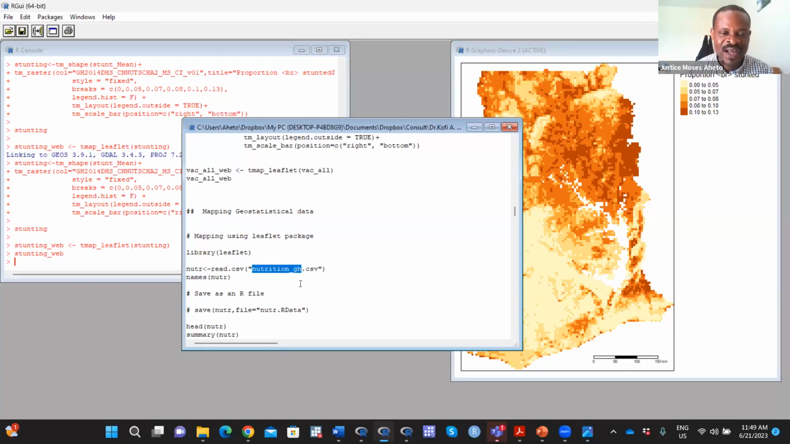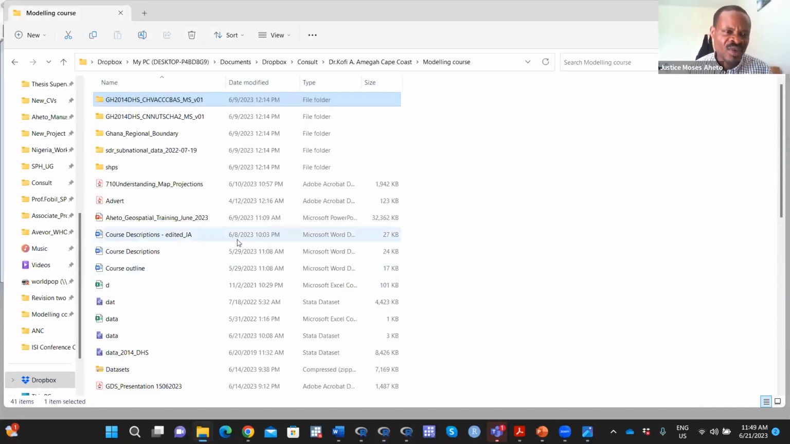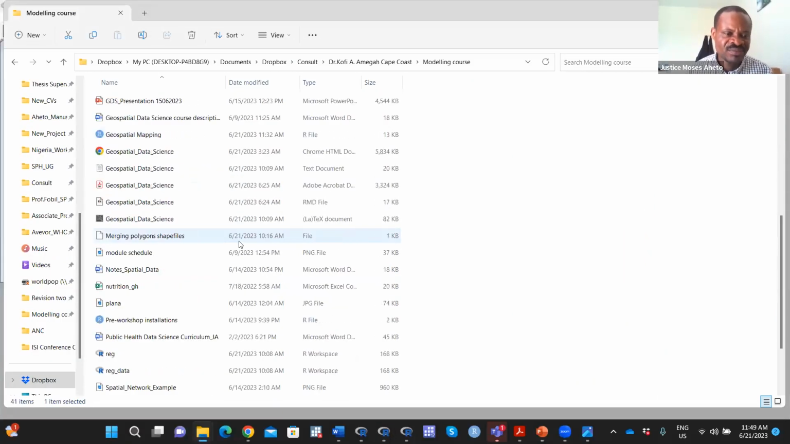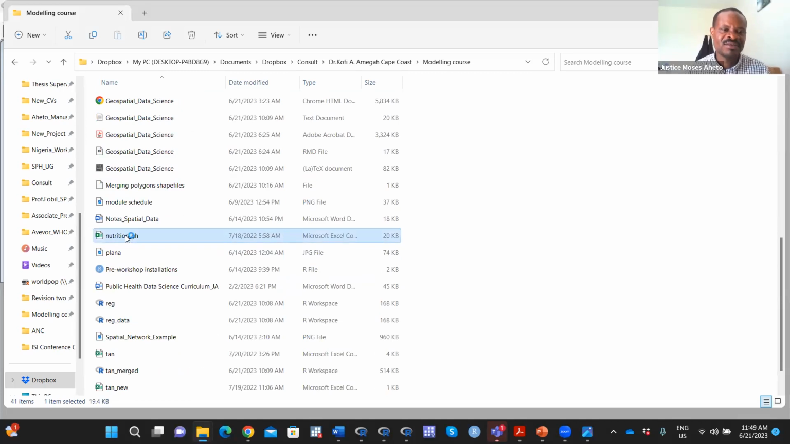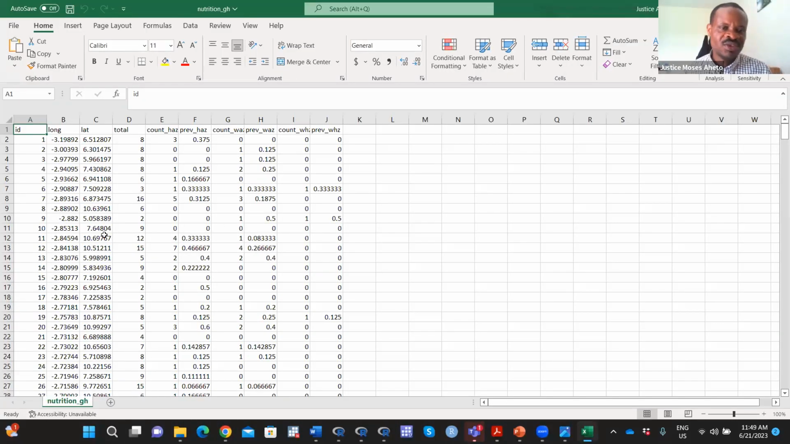That data is named nutrition_GH, and it's a CSV file. So let's go to the nutrition file. That is this file. I'm going to show you something right now. This is something you can create yourself in Excel or as a CSV file, like you're seeing.